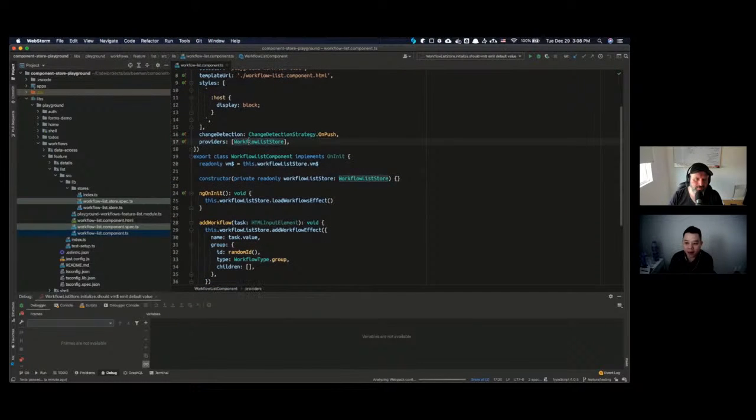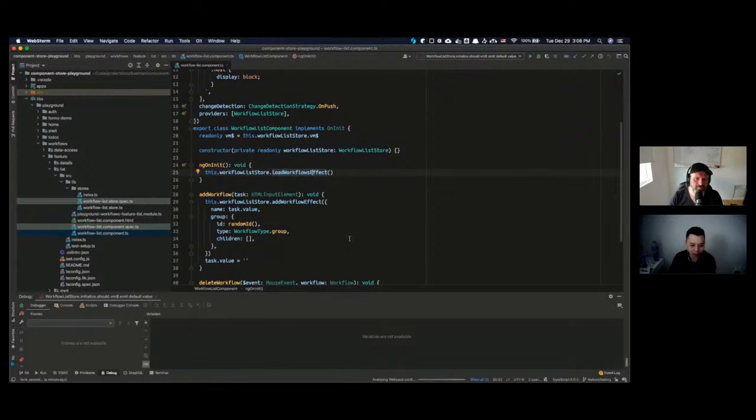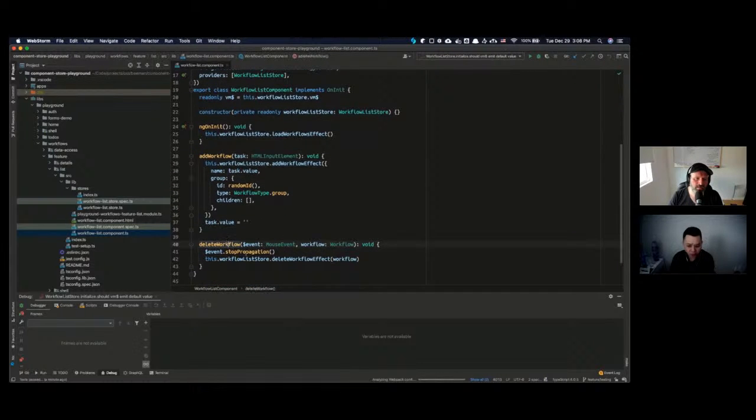All right. So here's the component. You can see that we have the list store here provided at the component level. Expose the VM from the store. Just inject the store. And on init, we say load workflows effect, so that we load the workflows from our data service. Then add workflow just calls the add workflow effect, and delete workflow just calls the delete workflow effect. And that's exactly what we're going to test.